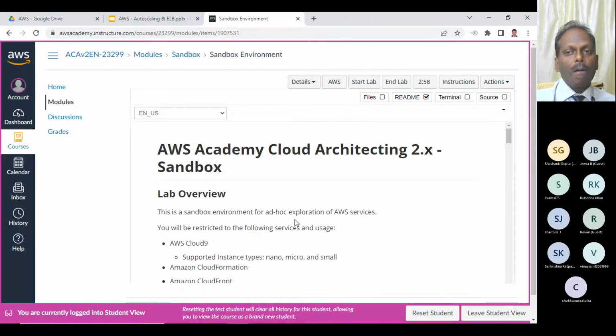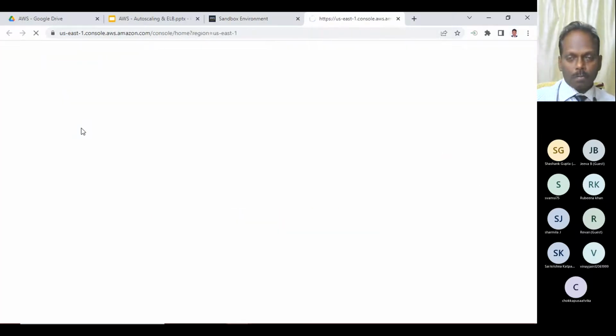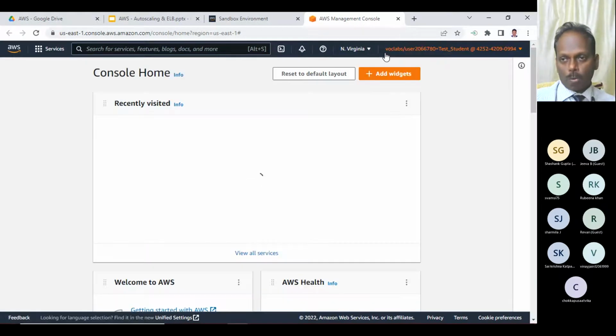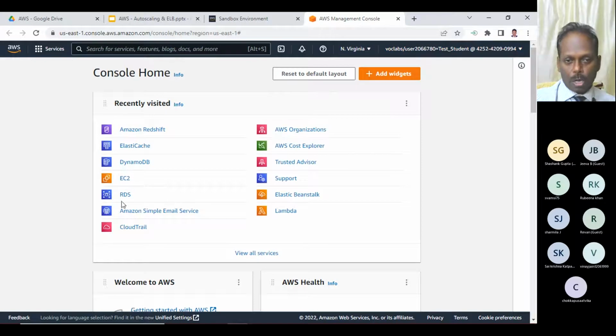So my lab is ready. I just trigger AWS. So this is Vocareum Labs. Yes, so I go to EC2. I hope everyone is there in the EC2 dashboard. If there is someone who wants me to wait, please let me know.